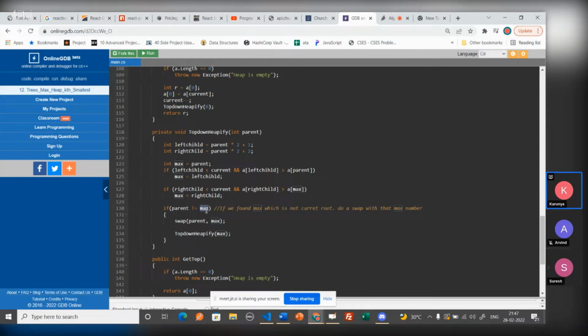I can explain it again if you want. This top down heapify is the only complex one. If you want, I can explain with an example, then it will be helpful. Let me share the screen and explain. It is fascinating to understand how this works, because there is another algorithm called heap sort. So then it will be helpful.